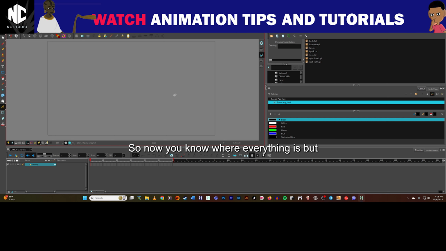Okay, so now you know where everything is, but how do you move around your canvas? How do you manipulate the view of your canvas? Let's learn the 3 basic tools or shortcuts that you can use to do that.